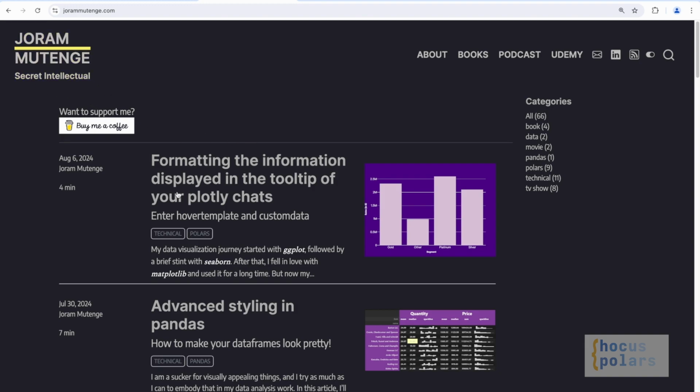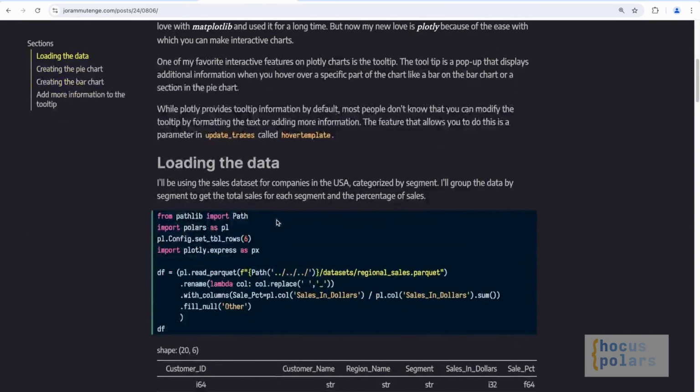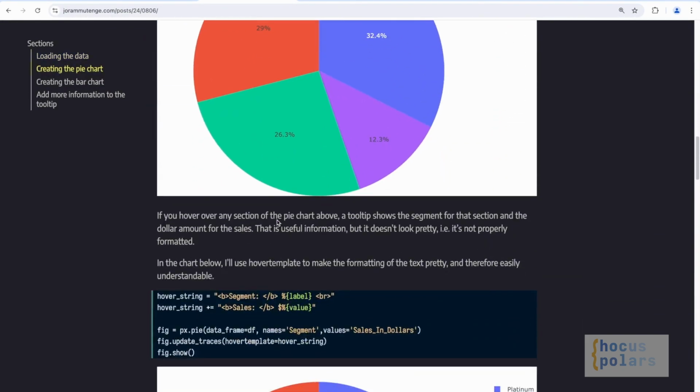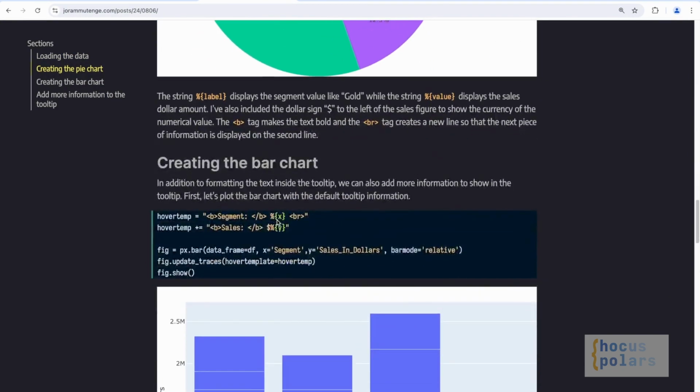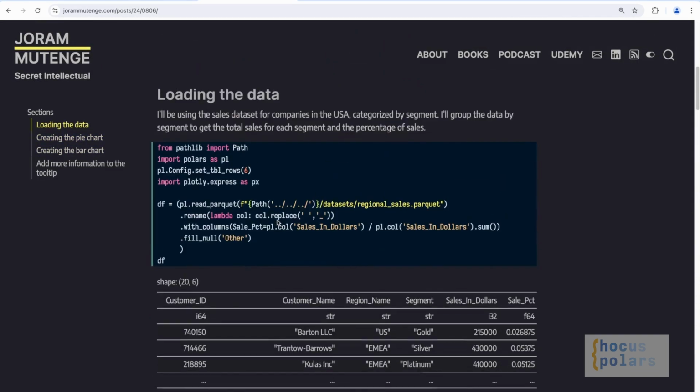Here, I write technical topics, and sometimes I write about things that I find interesting, but mainly the topics are technical. For example, in this latest article, I wrote about how to format the information contained in the tooltip on your Plotly charts. It is a very comprehensive article, and I provide all the code for you to generate these charts that you are seeing in the article. Pretty much everything that I do, you can find on this website.